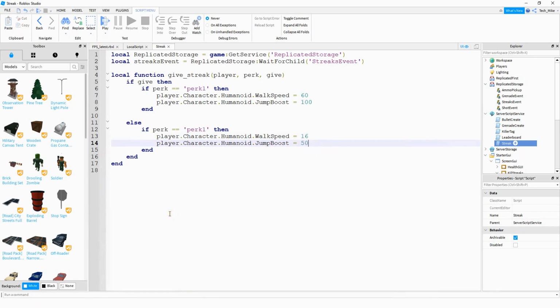Okay, so now we want to run this function whenever the remote event gets triggered. And we're going to do that down at the bottom by saying StreaksEvent.OnServerEvent. And we're going to connect this to our function by saying :Connect. And then inside the parentheses, we're going to put giveStreak.